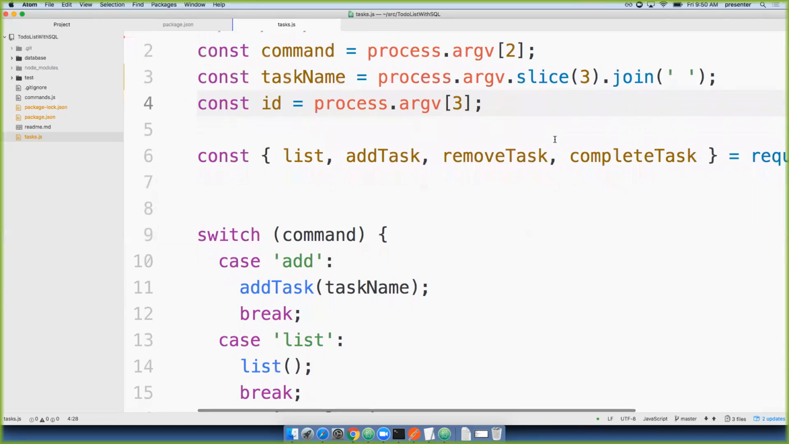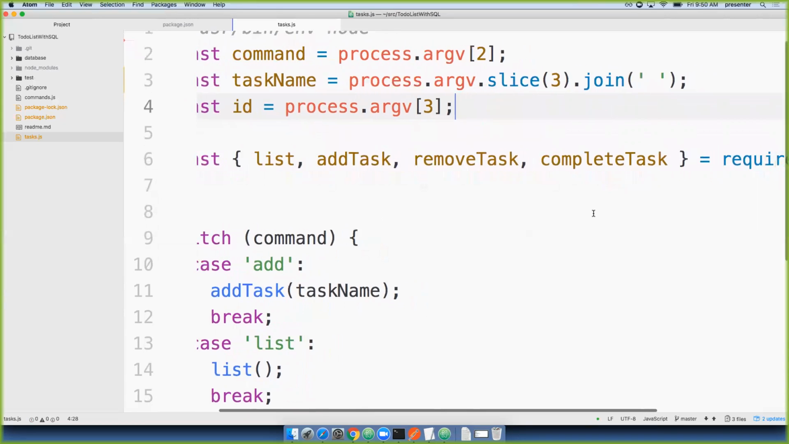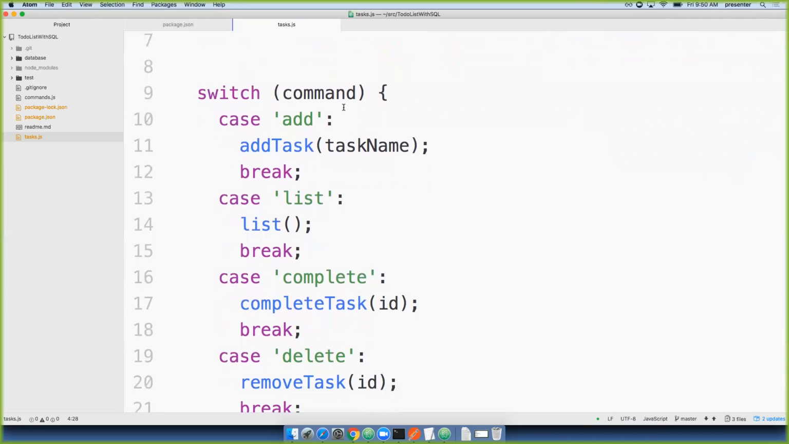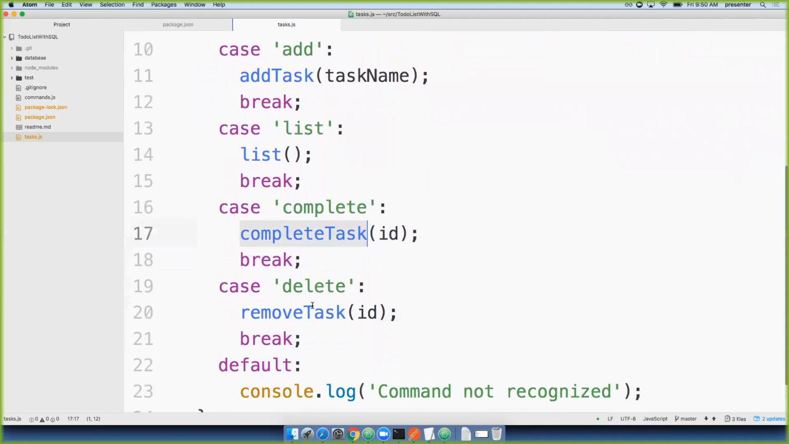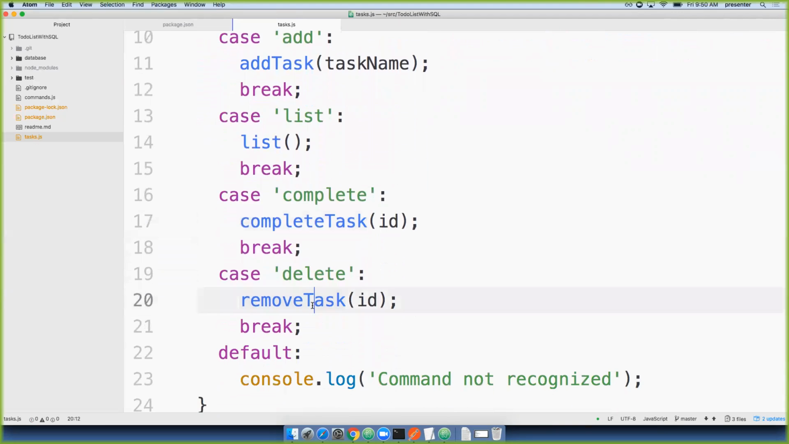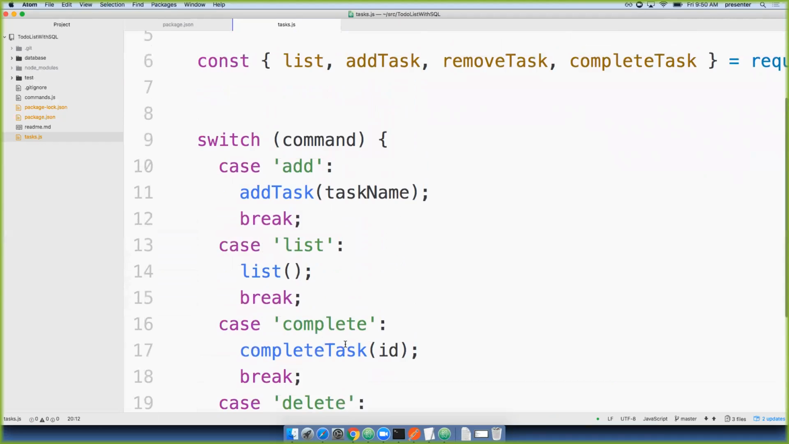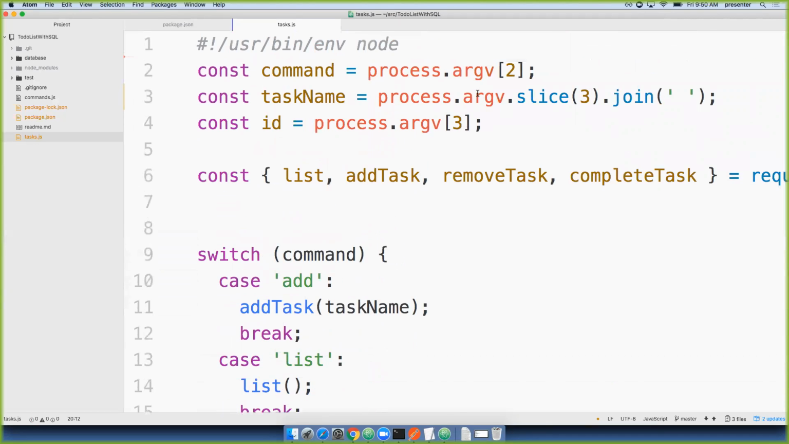Then we're in command. You have this list, add task, remove task, fine. You're doing a switch on the command. All right, so you add task, task name, you just list, you complete task ID, and you remove task ID, or you say command not recognized. Okay, so that looks good with the addition of this up here.